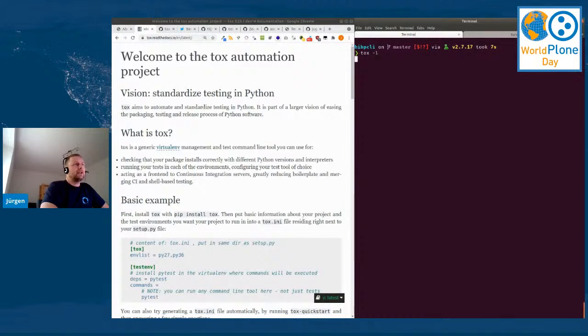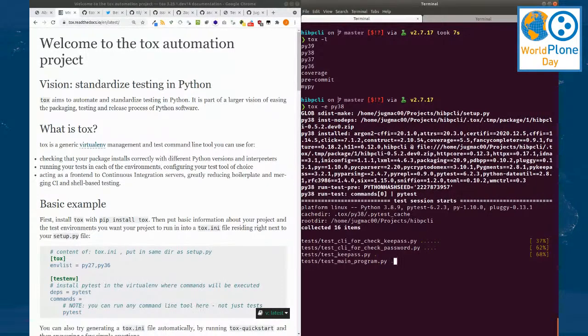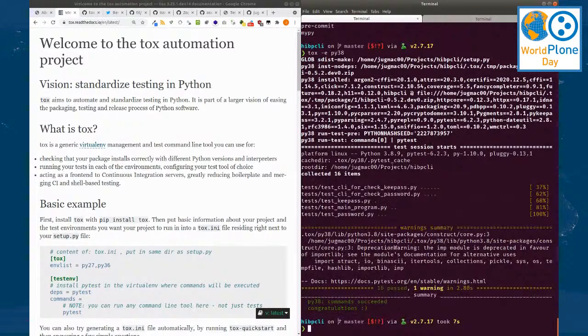With tox -l, you can list all the prepared environments. I do testing against Python 3.6, 3.7, 3.8, 3.9. I also create a coverage report. I lint via pre-commit, and I also do static type analysis with MyPy. I can run the test suite, let's say for Python 3.8, by specifying it, and tox does all the heavy lifting, like creating the package, downloading all the dependencies, setting up a virtual environment, and even before I finished talking, running the tests for me.